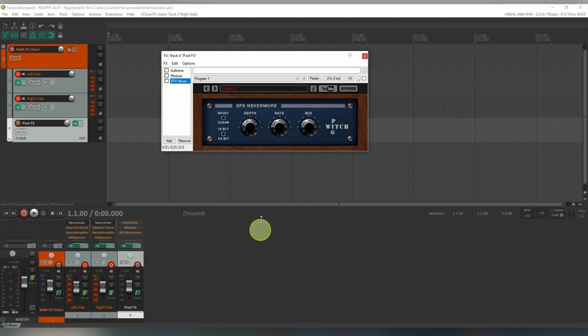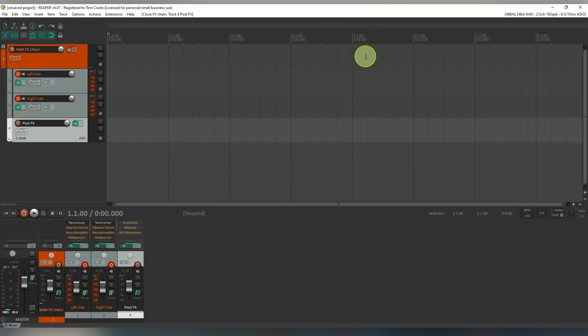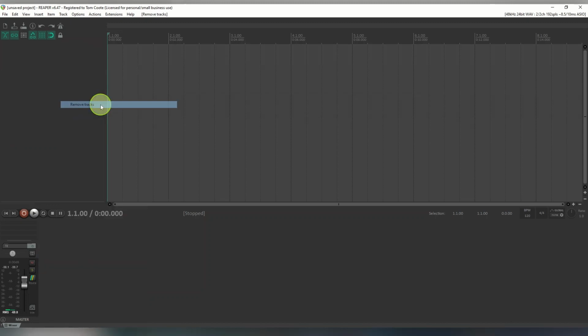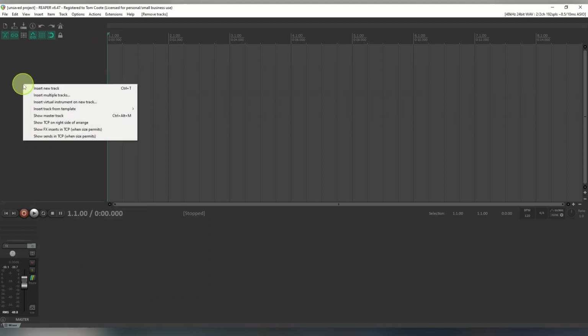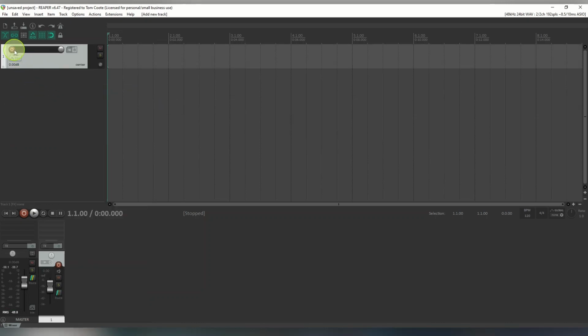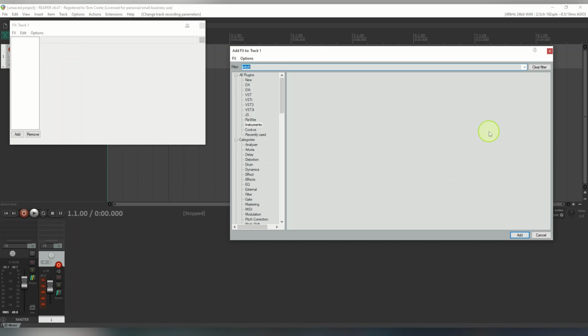So, okay, what I'm going to do now is recreate another one myself. I'm going to create another chain just to show you how to set up all the routing. So I'll just delete these, and then I'll do insert new track, and do the effects chain. I'm going to do this slightly differently, so I'll add in a noise gate.